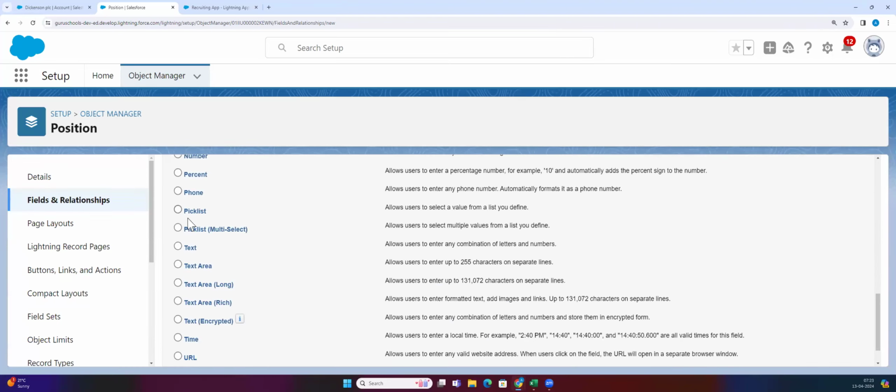So for that we have this option, pick list. It says allow users to select a value from the list you define. Then we have another option, which is pick list multi-select. In this scenario, the user can select multiple values from the list. Let's say I have defined 50 values. From those 50 values, the user can select any values, let's say 10 values, 20 values. So that's the reason it is called multi-select.